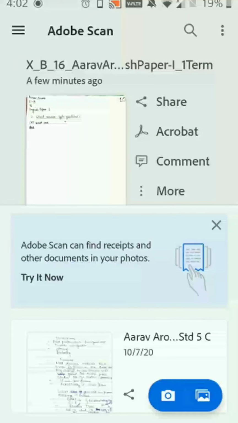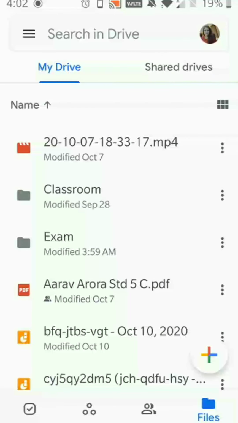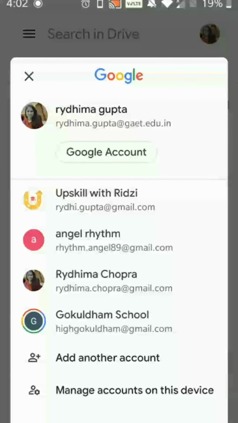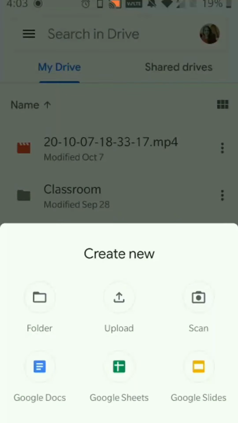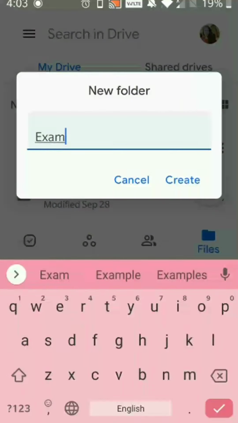Now we will understand how to create an exam folder in your Google Drive. So simply go to the Google Drive application on your smartphone. Now click on this top right icon, that is your profile picture, or it can be an initial also, and find your email address and your ID will get open. Now click on this plus sign at the bottom right and click on this folder, the very first option, and rename the folder as exam and click on the create button. Now you can save the scanned copies of all your answer scripts in this folder.